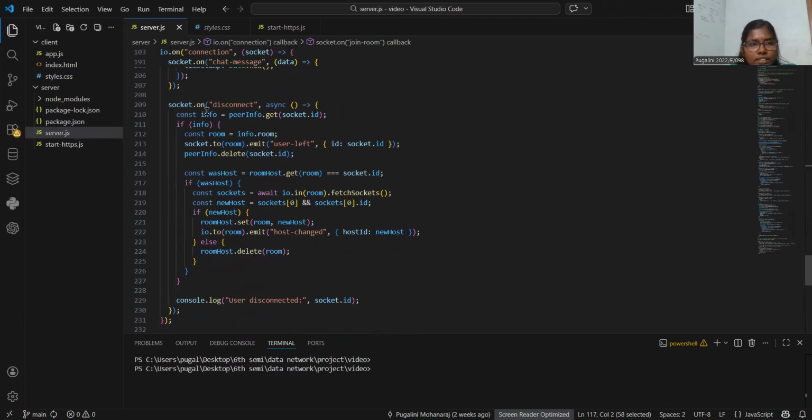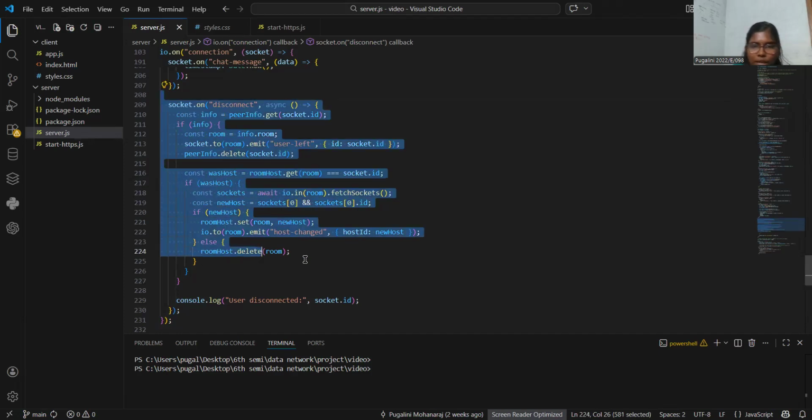Then the other thing is handling the disconnection. The main thing is disconnect. This runs when a user disconnects unexpectedly. When will it happen? When closing the browser, losing the internet, or refreshing the page, it automatically disconnects. The server checks which room they were in, notifies others, removes stored info, and reassigns the host if needed. Those things are handled by these programs.